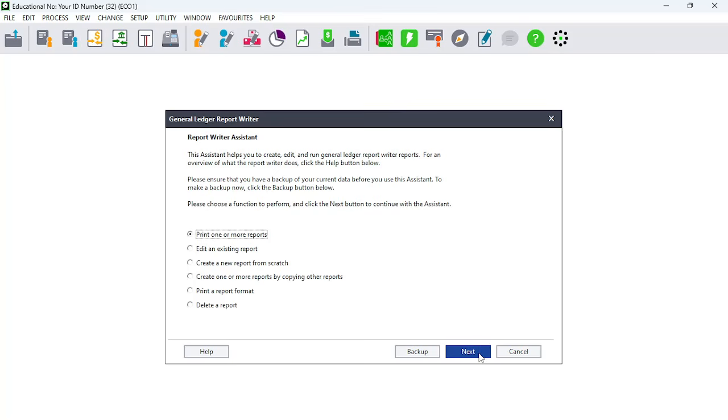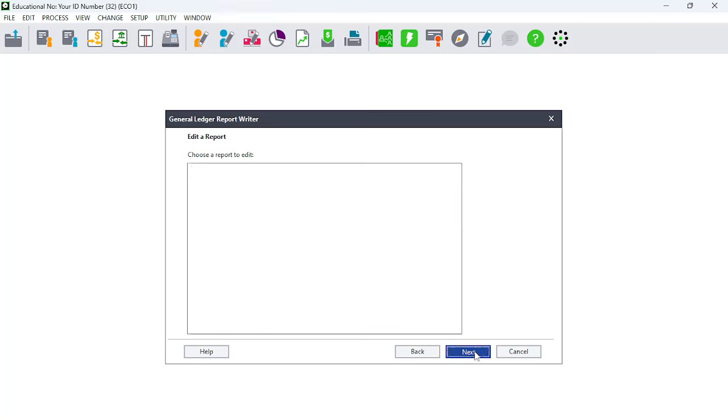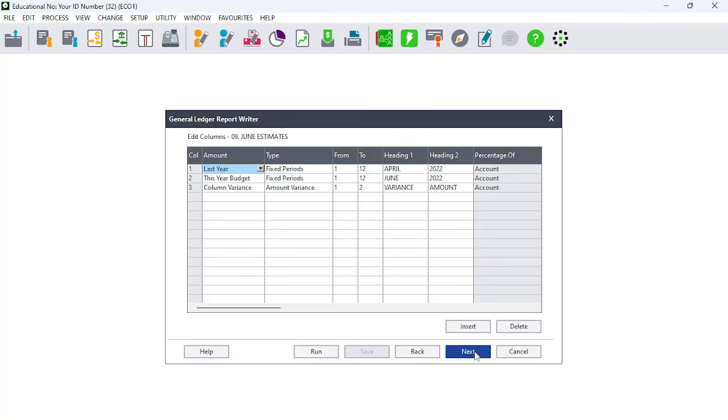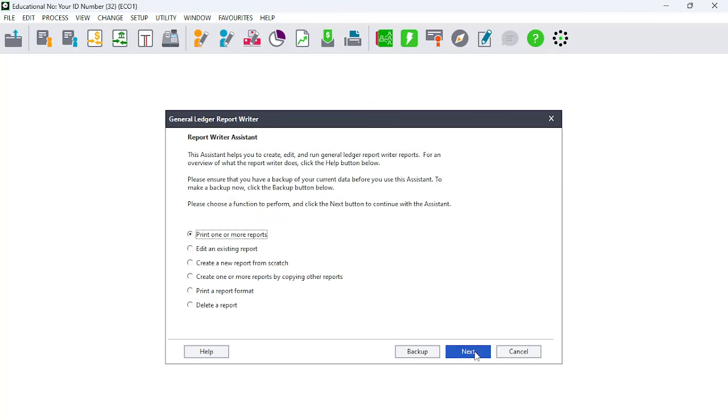If you have made a mistake, you can go and edit this report. You click next, but you see these are the 8 that I talked about already being used. Your one is June estimates number 9, and you get your report exactly as you had typed it. Make your change if you have any changes to be made, and that's it. Right, so you get back to start.